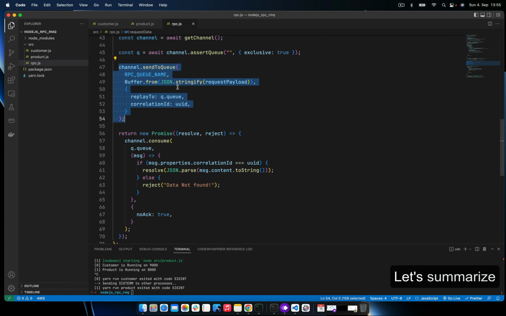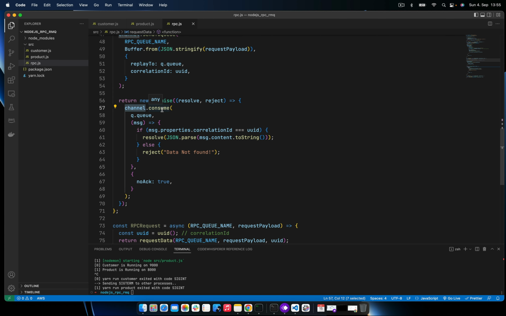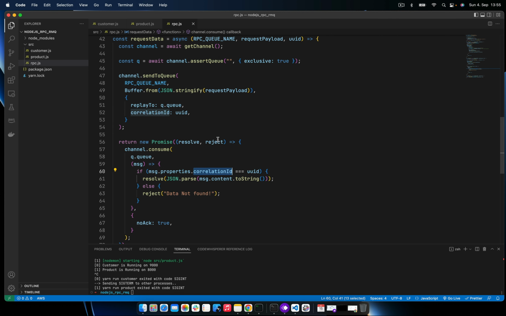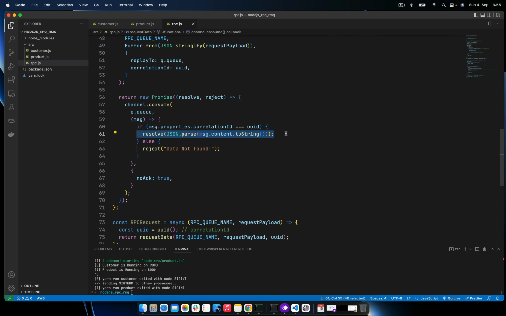We have already sent the request to some service. All right. Now we are waiting for the response. So how can we get it? By doing consume. The channel will consume that specific request by this queue, right? And after that, it will determine if we are receiving any message. If we are receiving a message, then the message has properties, and those properties have a correlation ID. If that specific ID matches the UUID, all right, then we will resolve this promise. That means we have received the message, right? And if it is not received, then we will reject the data from here.